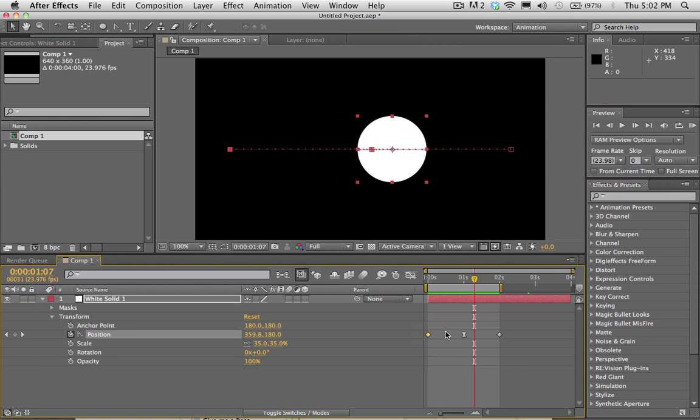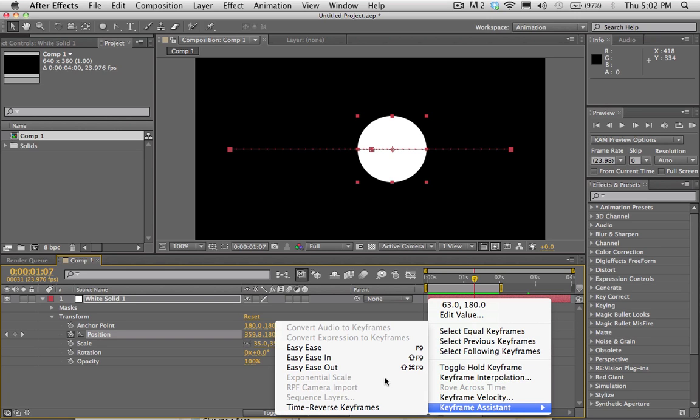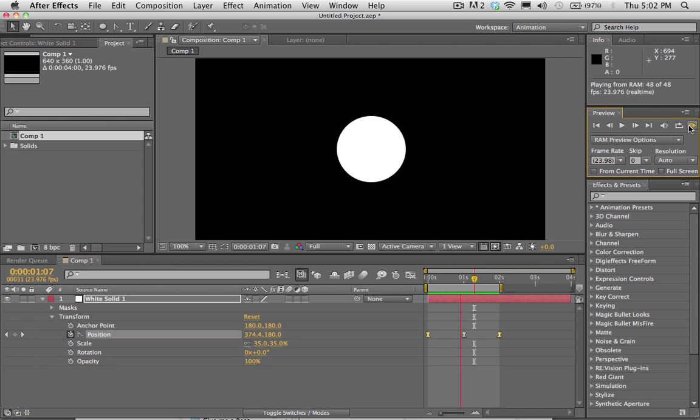We can go ahead and do the same thing to our other keyframes here. So if I select this one and then I hold shift and select the other one and do the same thing and right click and go to Keyframe Assistant and Easy Ease. You'll also notice that we can hit F9 to get the Easy Ease keyframe option there. So that's a good tip when you're working, is just select your keyframes and hit F9. That'll make them Easy Ease. So now all three of our keyframes are easy eased.